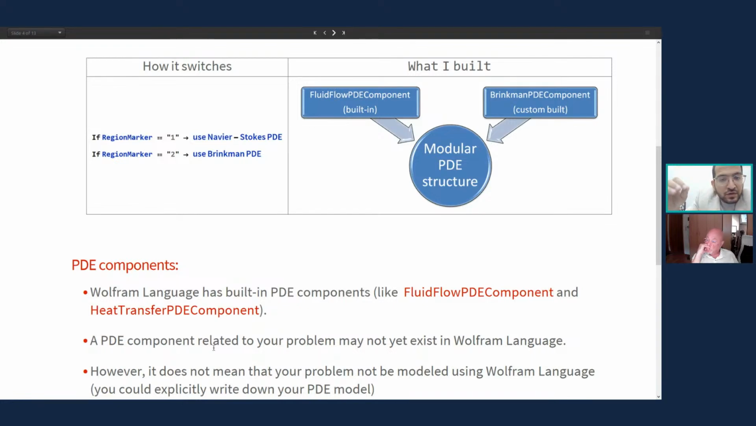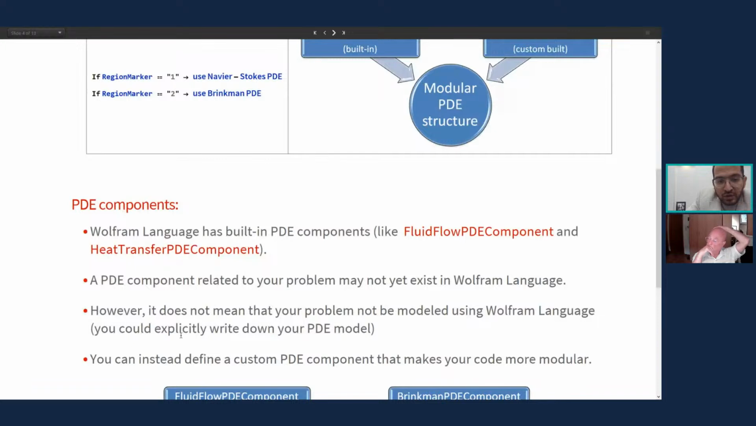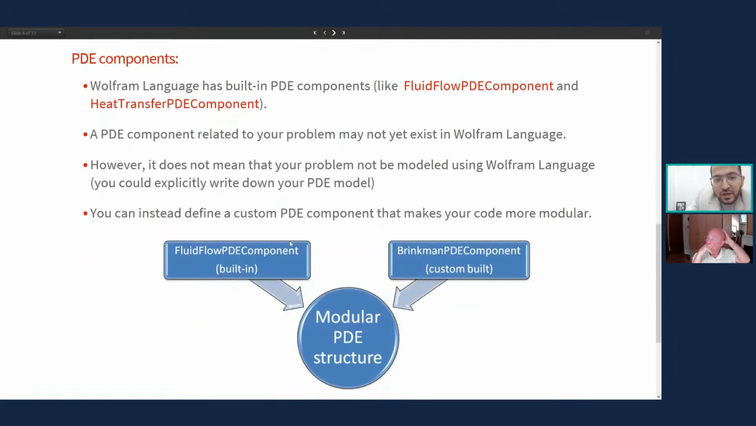And if a PDE component related to your problem does not exist in Wolfram Language, that does not mean that your problem cannot be modeled using the Wolfram Language. What you can do in that case is explicitly write down your PDE model, or you can instead define a custom PDE component that makes your code more modular. So again, you have built-in components, and they can be combined with custom components to give you a very modular structure of your code when you are modeling problems where different physics apply to different regions in your model.